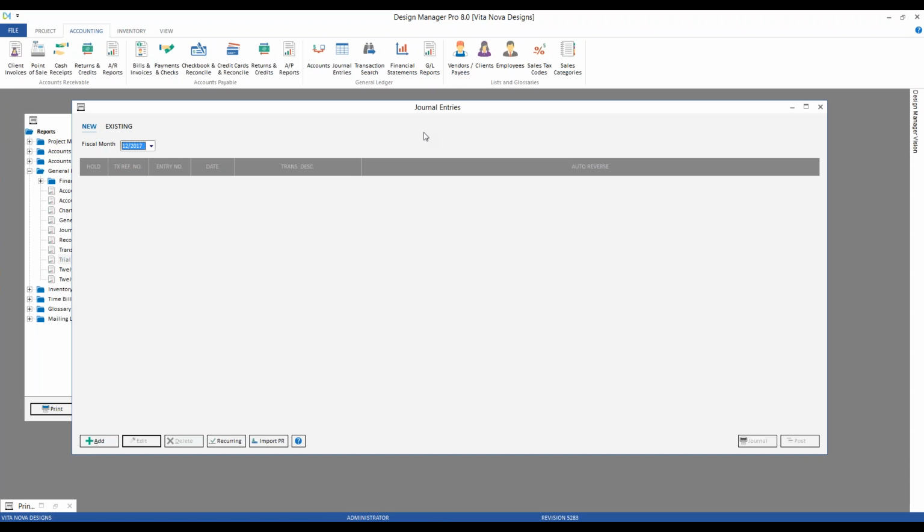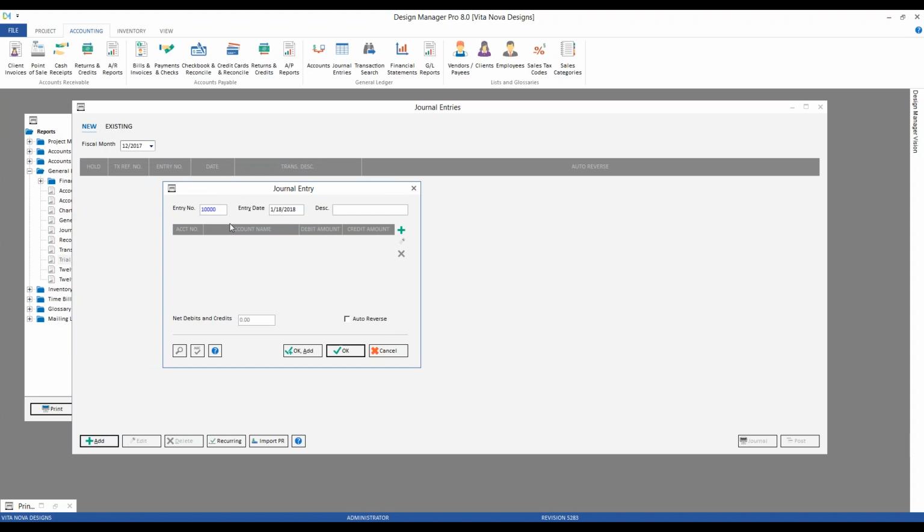Okay, so let's go ahead and quickly add those 5 journal entries to transfer our activity. So we'll go ahead and click the Add button and input our information. Design Manager automatically makes an entry number for you. I often change that to something a bit more indicative of what we're actually trying to do here. So let's do our accounts receivable transfer first. So how about we say ADJ AR. The entry date, we'll back that to the end of last year.